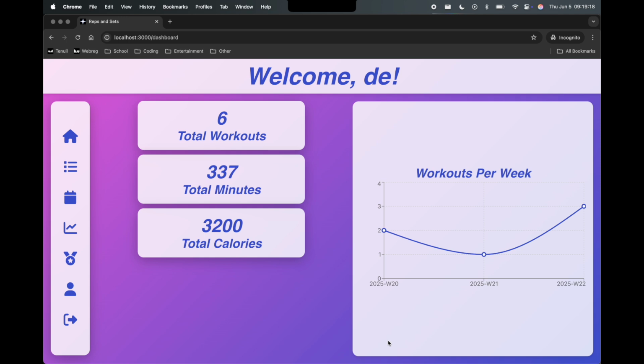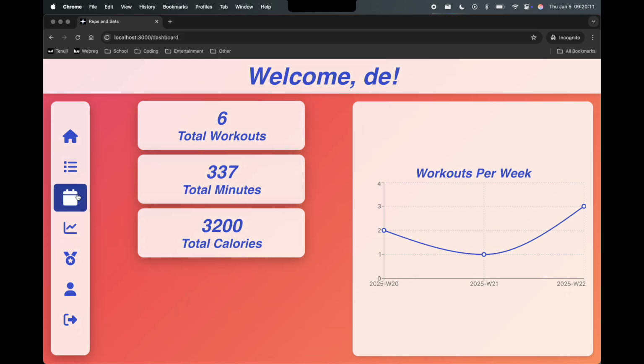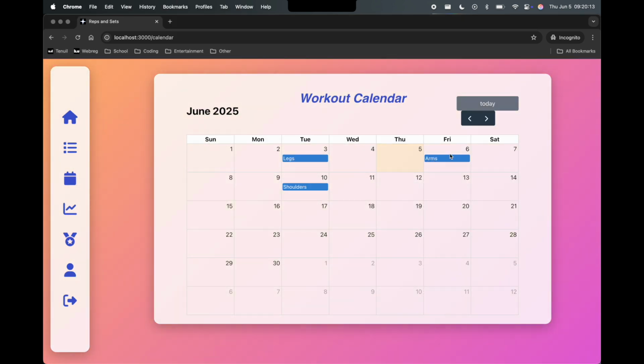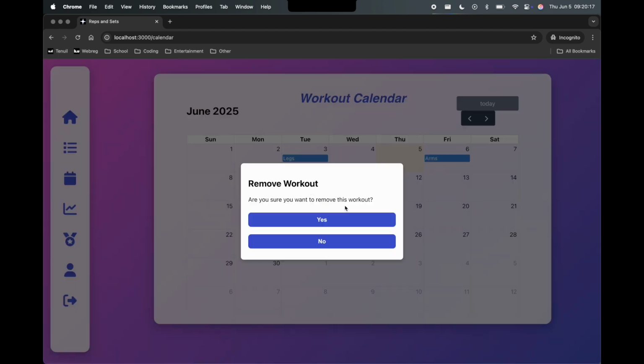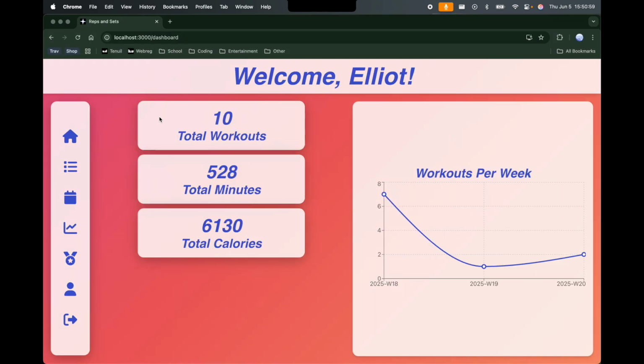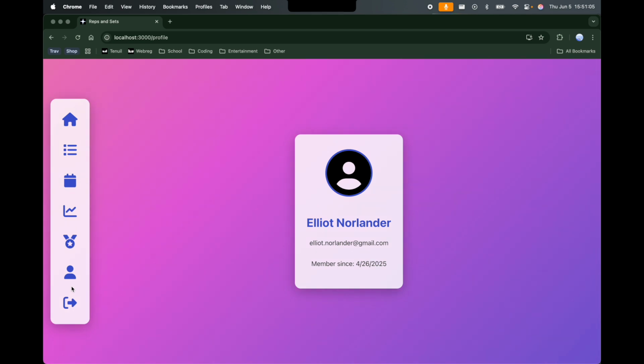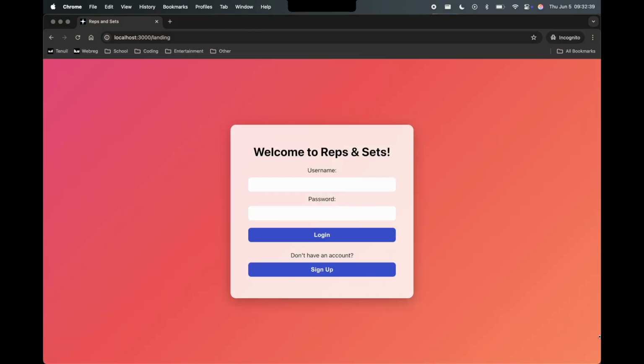And now let's say we want to remove an old workout or a planned workout. Then we can just hop on over to the calendar, and we can just click one of the workouts, and then press yes or no, but press yes, and then it's deleted. And lastly, if we hop on into the profile page, we have a very basic setup just to showcase your user data, and then we can go ahead and log out.